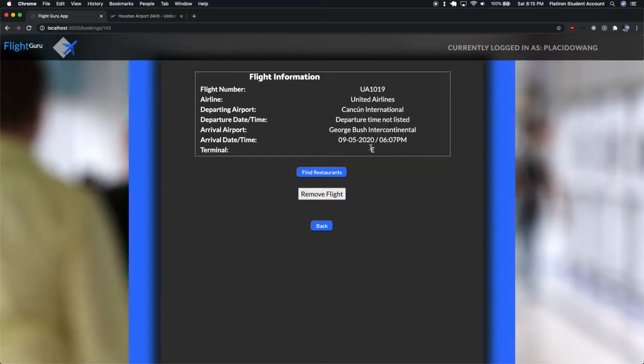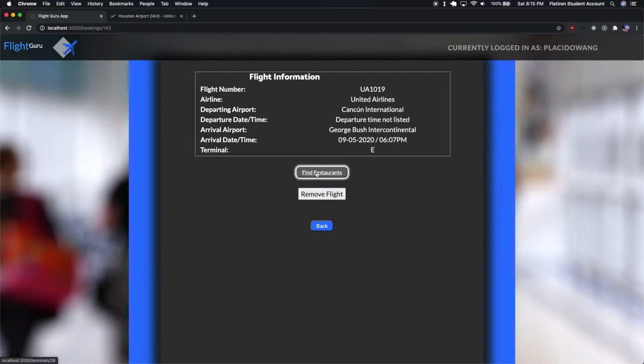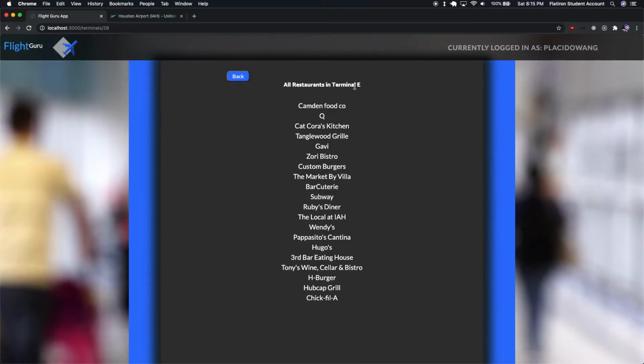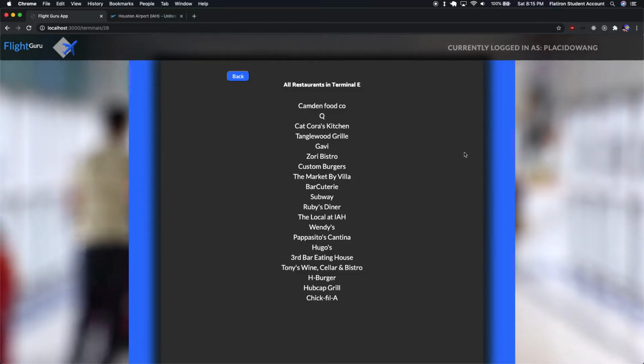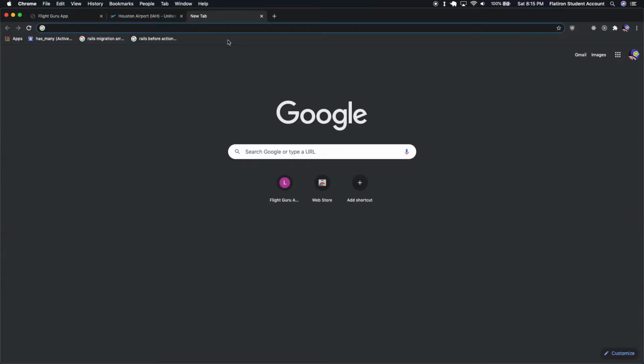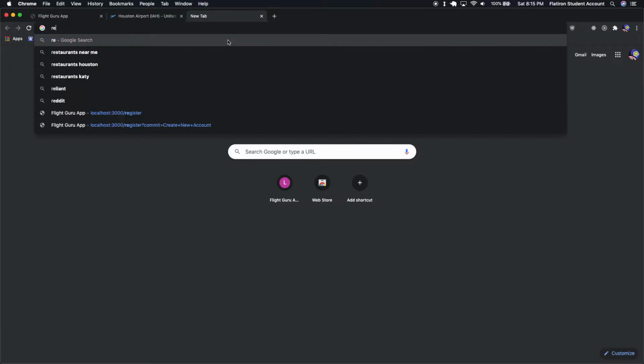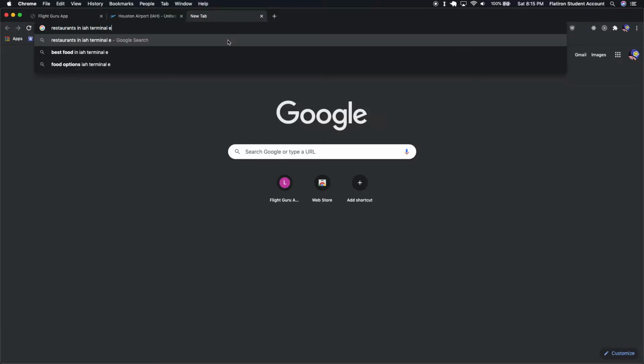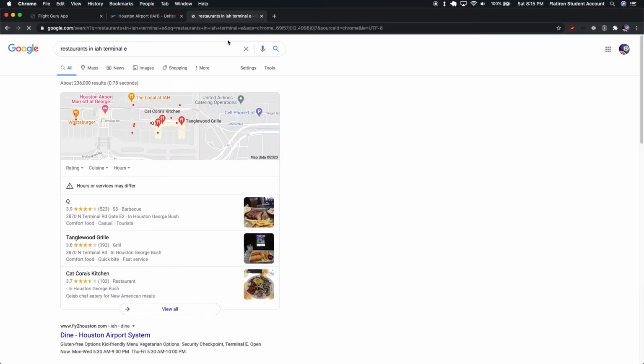So it's going to give us all the information for this specific flight, including the terminal number. So now that we have this in our account, we can go ahead and find restaurants specific to this terminal. So it gives us a list, and we can verify this. Let's look up restaurants in IAH, terminal E, I think it was.